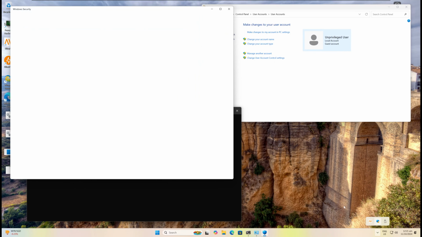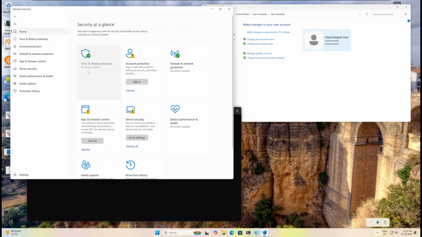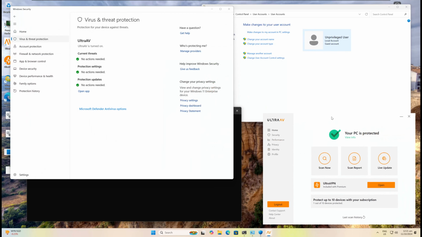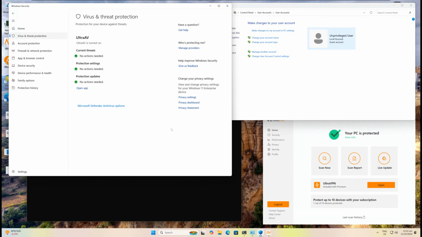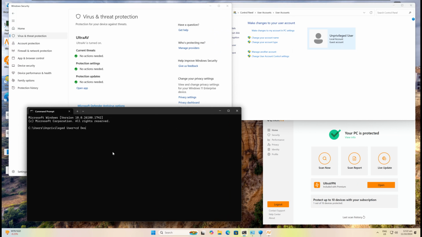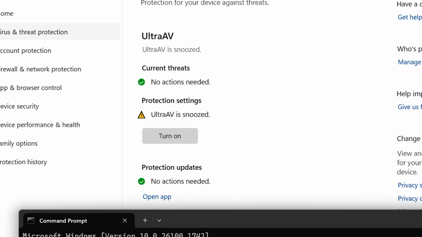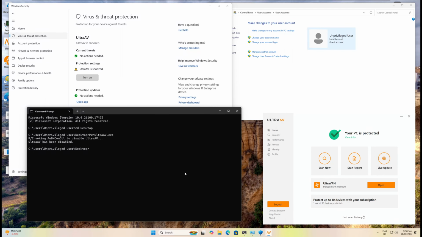Our antivirus should be enabled. Yes, it's completely enabled, and yeah, it's working as normal. If we go ahead and use our little app that we created just now, without any administrative rights whatsoever, no shield, no nothing, and just press enter, you can disable the entire antivirus as a guest account and even as a local user. Yeah, I think you kind of see the problem in that, right?